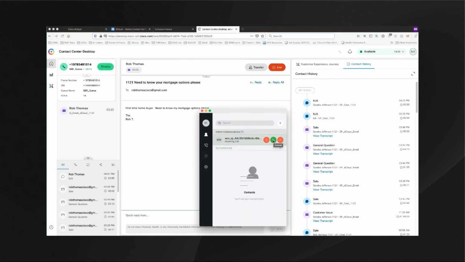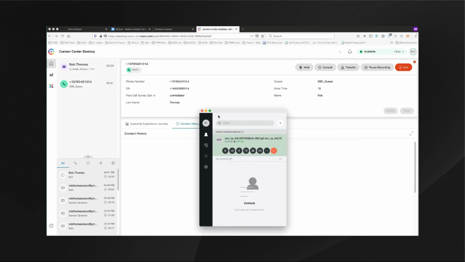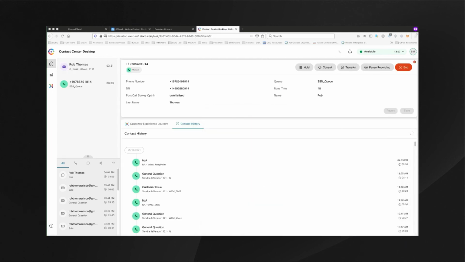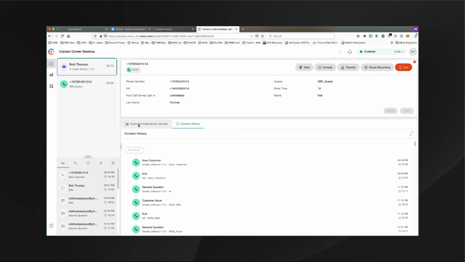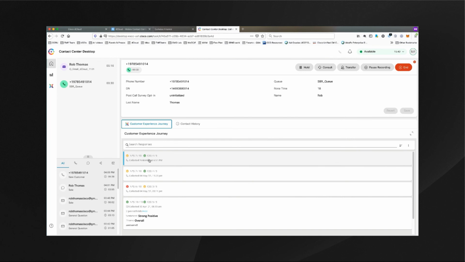And in this case, our call came into our Webex Calling app, so I'll bring this up and click on the answer button to receive the contact. And now we see on our Webex Contact Center agent desktop, on the top section here, we have some information in the form of call variables that we can present to the agent, and this is totally customizable. And we can also click on the customer experience journey to see how this contact has rated us in recent surveys on their past contacts with us.